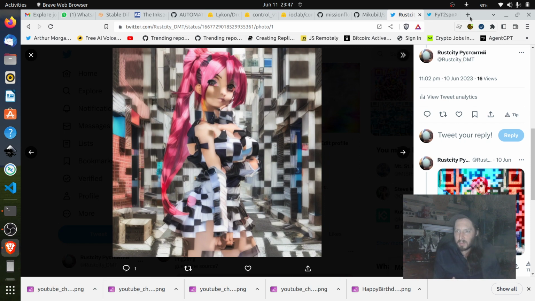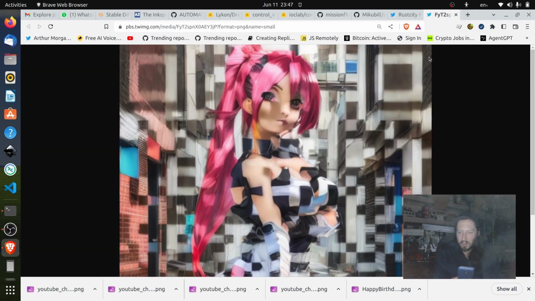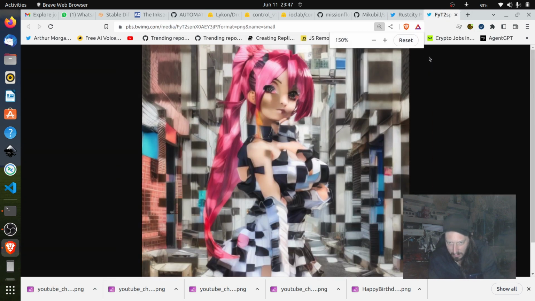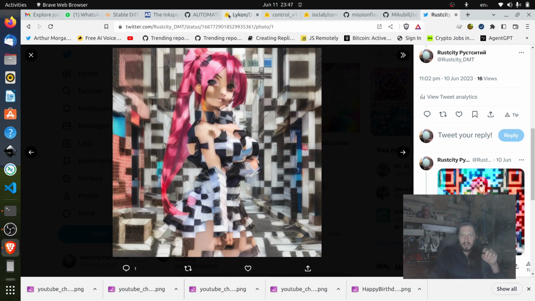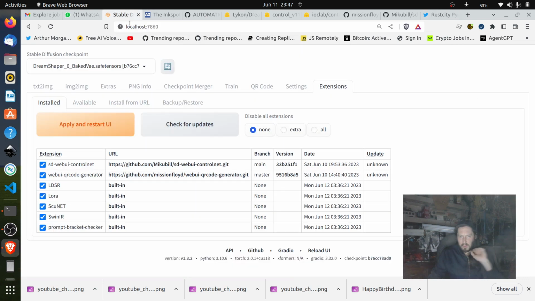Twitter downsamples some of these when you do upload them. It might have worked. Ah, that black border. Okay, well that one doesn't work. But you get the point. Let's make some that do work using stable diffusion.